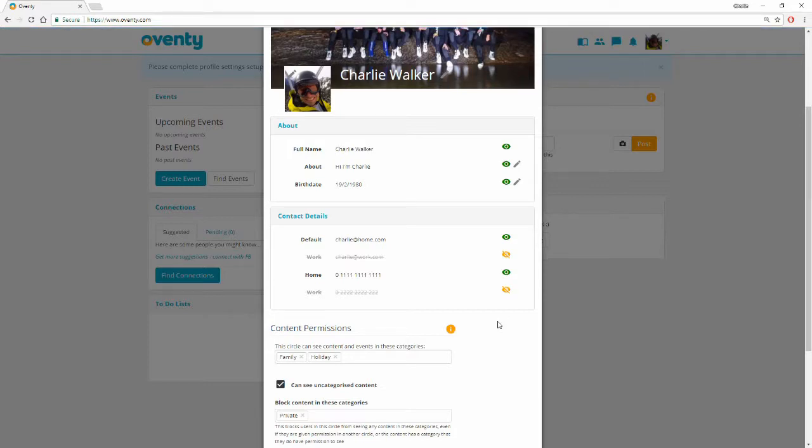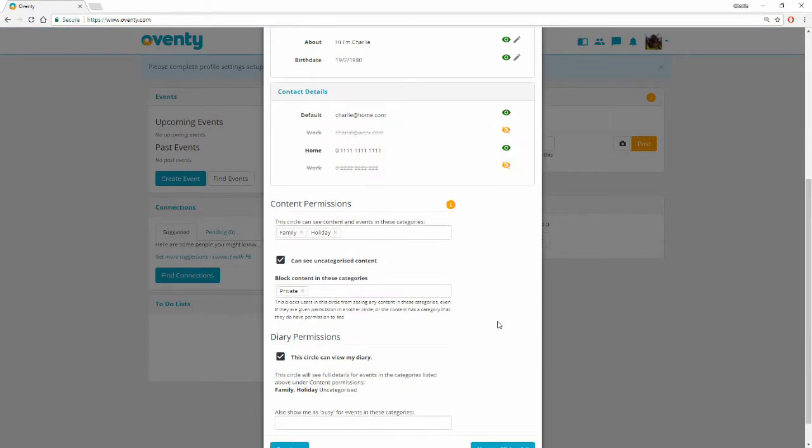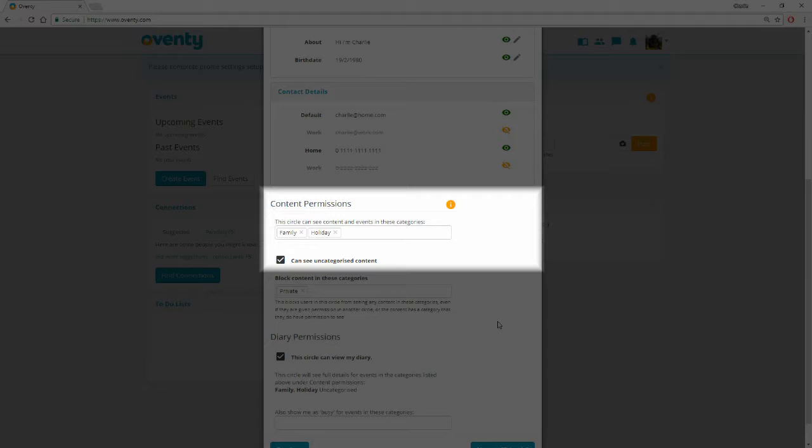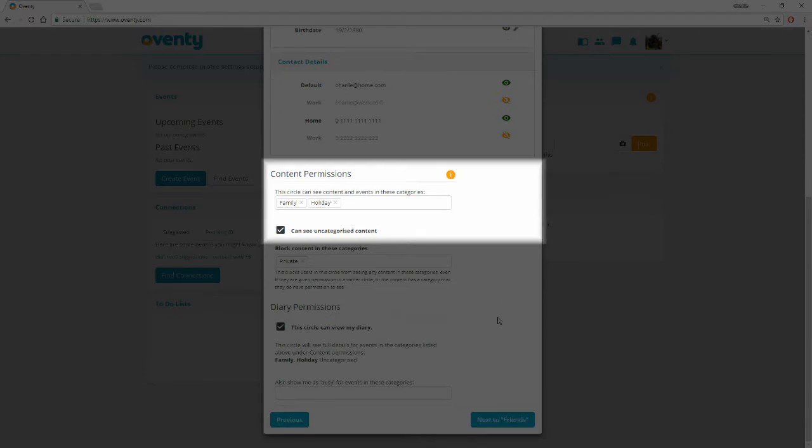Under content permissions, I can choose which categories of content I want to share with my family circle. Whenever you attend an event or add a post, picture or video, you have the option to categorize it. Like circles, categories are private to you and no one else can see how you categorize things. By default, your family circle can see anything that you categorize as family or holiday, and they can also see uncategorized content.